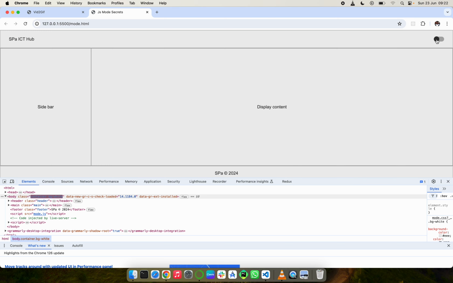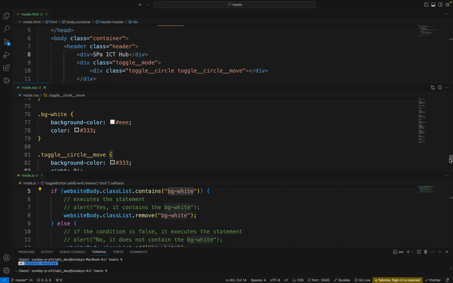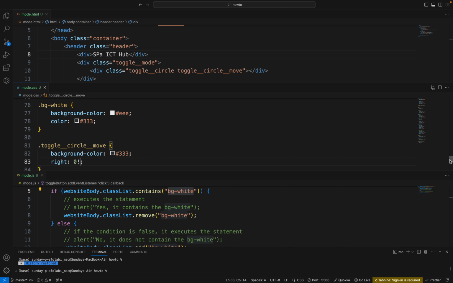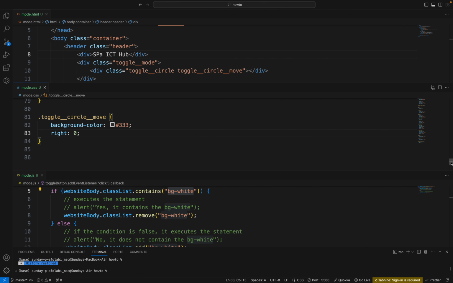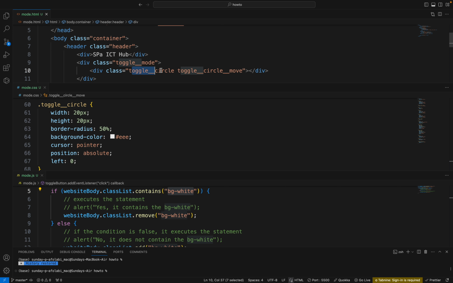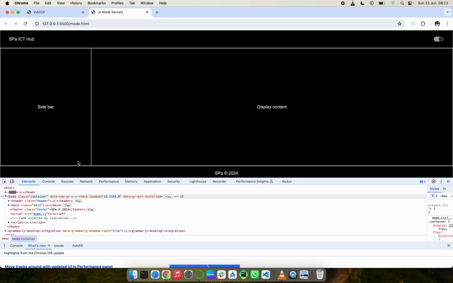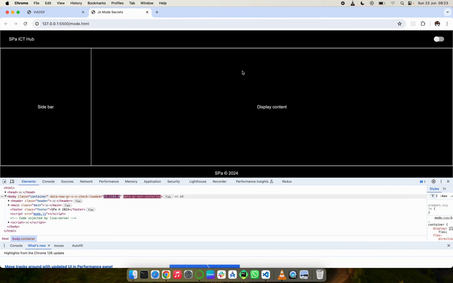Okay, it's toggling, but it's not moving. Let's see what is happening there. Circle. Okay, let me remove this. So we've added this manually. Let's move to the former circle, the default one, which is toggle circle. Let's comment that and see what will happen. Can you see it actually move? Okay, but when we remove it from here, JavaScript will add it, so let's see what will happen.